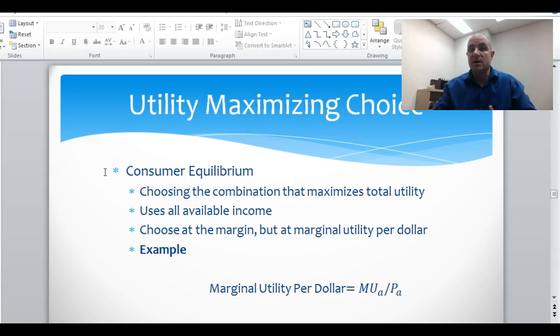Now, that's the combination of goods and services as a whole that maximizes our total utility, and it uses all of our available income. Now, all of our available income, that's looking more at the long term as opposed to the short term. You're not going to spend all of your money every single month. You might save some for later, or you might be paying off some old debts, or you may overspend in some months. So for all that, you're using all of your available income in the long term. Now, you choose at the margin, but at a marginal utility per dollar.